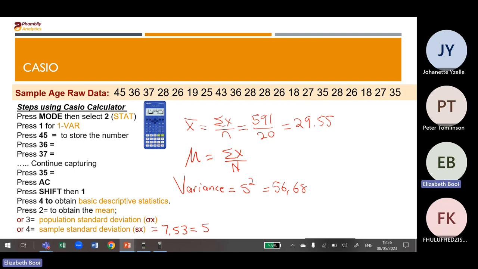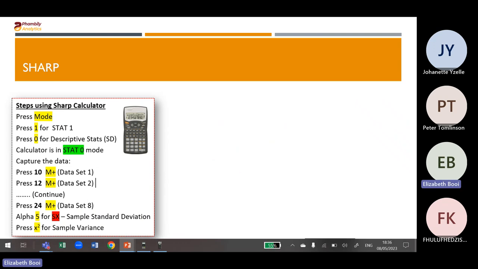In the exam, it will save you a whole lot of time to know how to use a calculator, especially if they have given you the data. Okay, so that is Casio. Let's help those with a Sharp calculator. Your Sharp calculator might look like this, or it might be a financial maths calculator. It doesn't really matter which one is which.